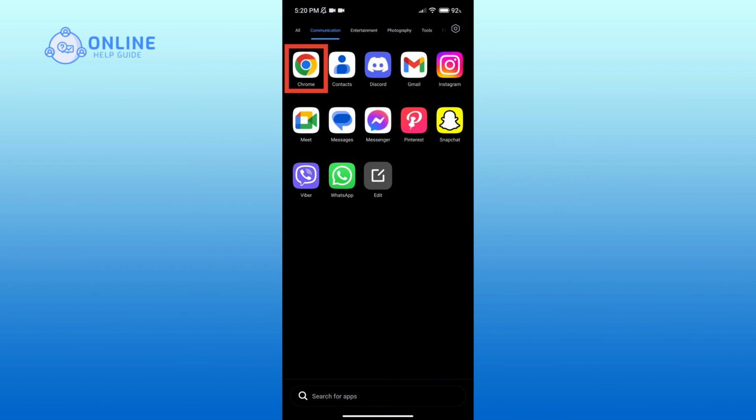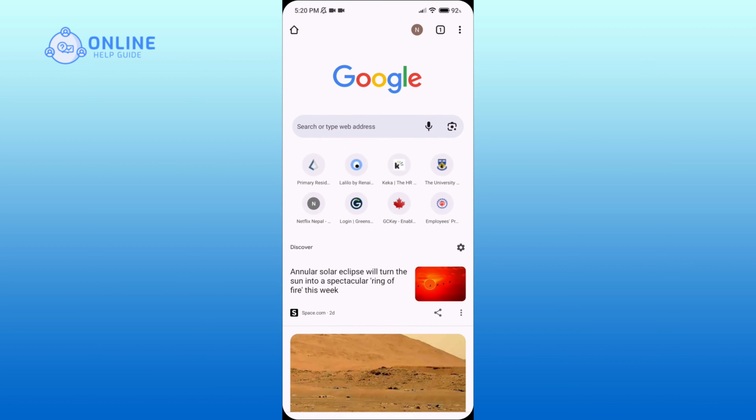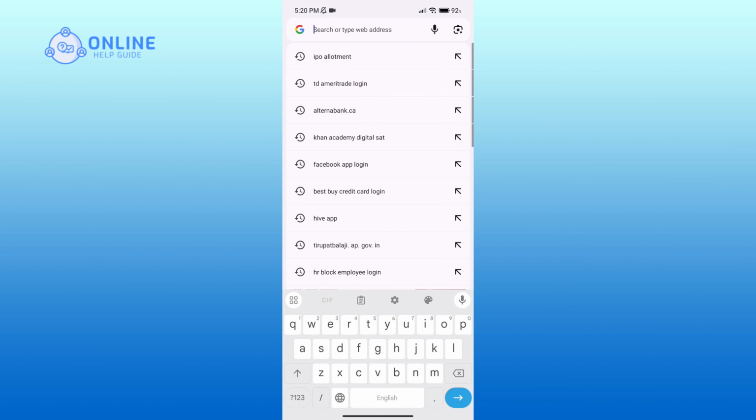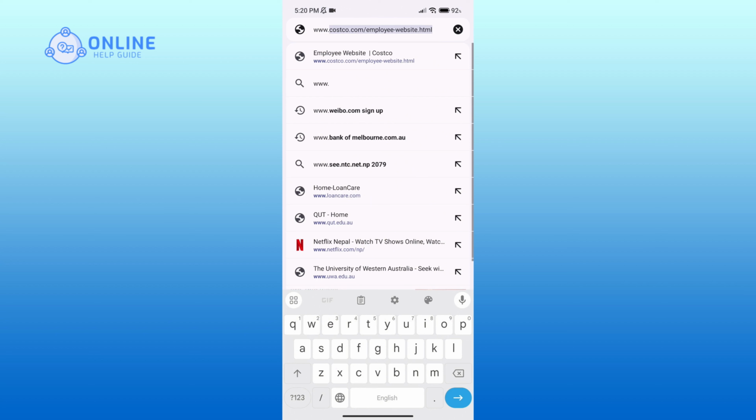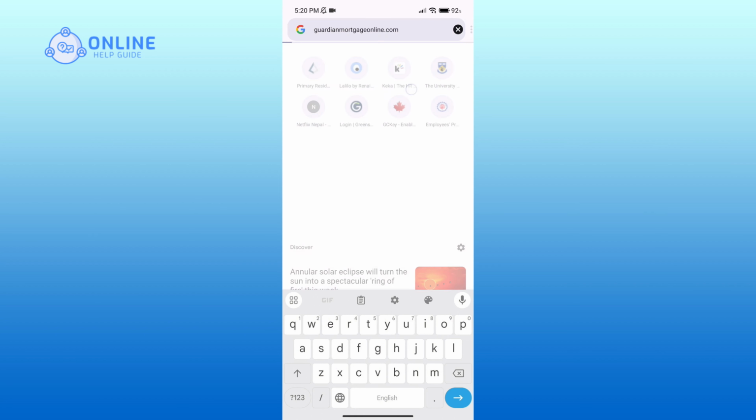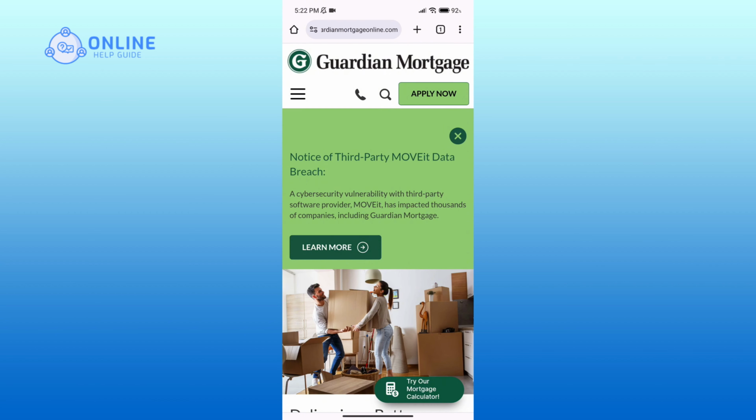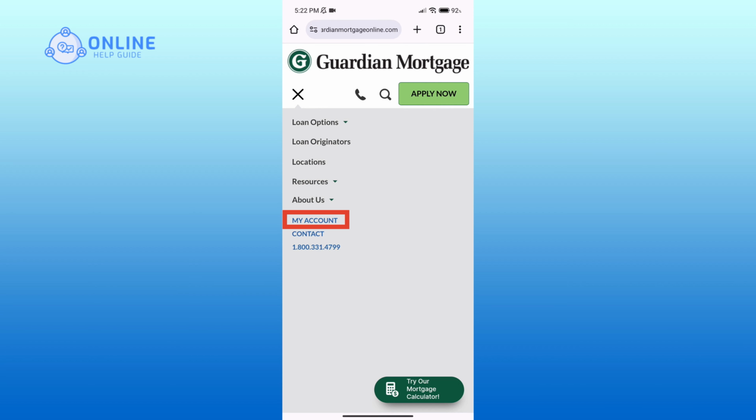First of all, open up a web browser. Now in the search bar, type in www.guardianmortgageonline.com. After you come across this official page, click on the three horizontal lines in the top left corner. Then tap on My Account option.